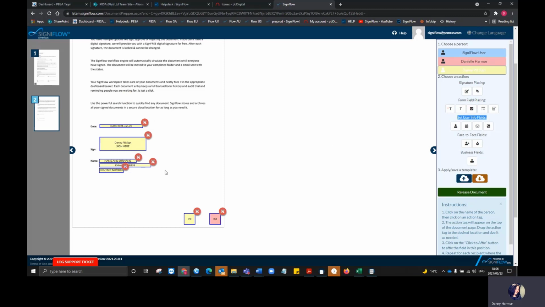Once you're happy with the document that you have prepared, you will be able to click on the Release Document button. You can think of the Release Document button as a send button, as once this button is clicked, it will send the workflow to the first signer in the sequence. Please watch User Training Part 2B for signing.